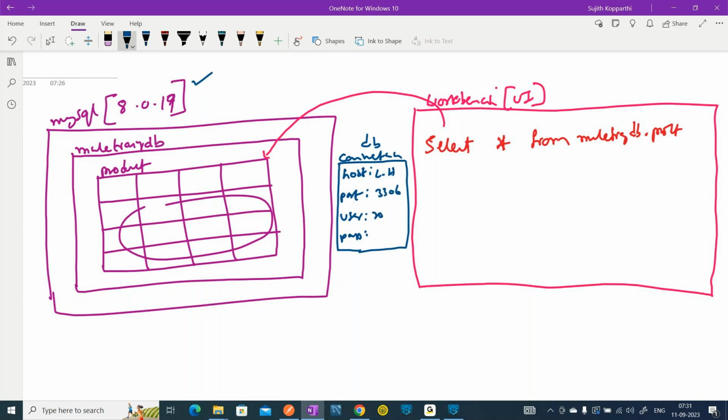Username I used root. So basically I will configure these details in the Workbench, and it will establish a connection between these two entities, right? Now in the query section, I will write this query: select star from mule training db.product. So it will fire a query on the product table, and in return it will give some response back to the Workbench.